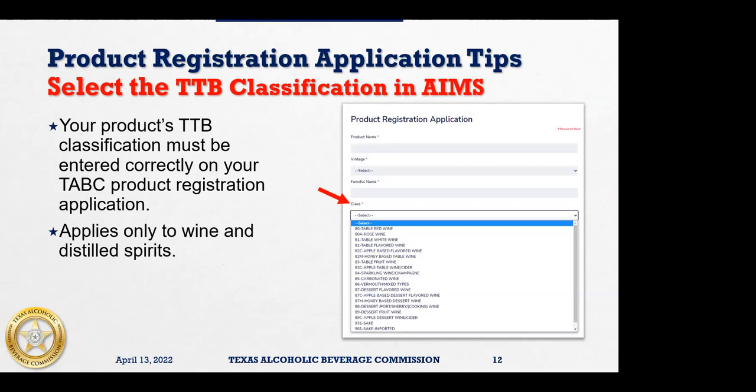Amendments cannot be made to an application once it's been submitted, so I'd like to offer some tips that will help you get your application approved more quickly. First is selecting the correct TTB classification. This information is requested for all wine and spirits products. The picture on this slide shows where the classification is requested on your TABC application.